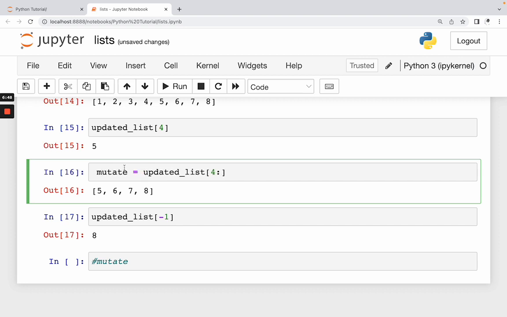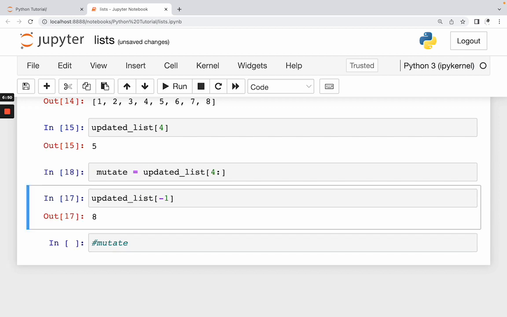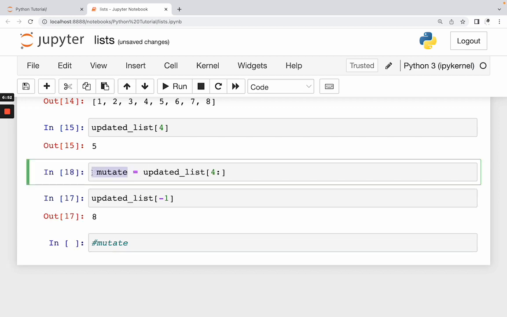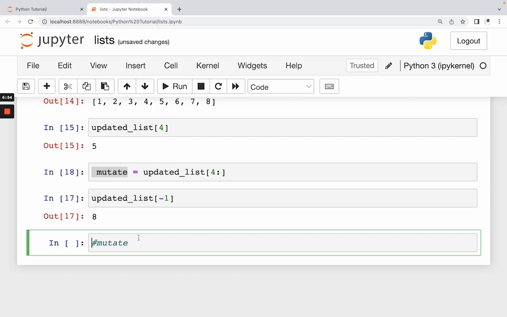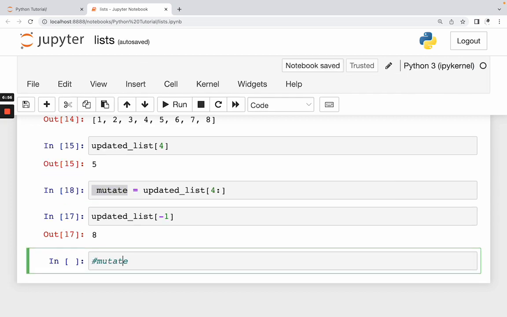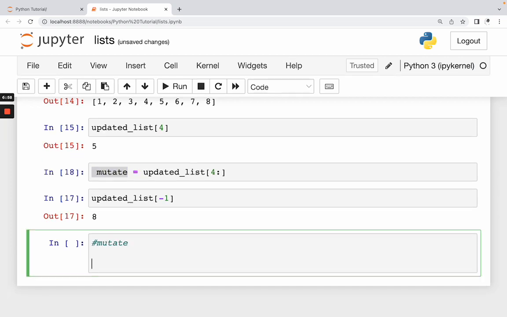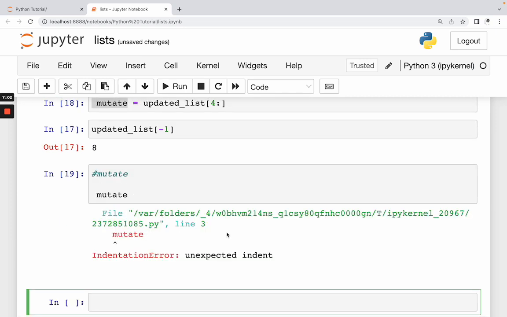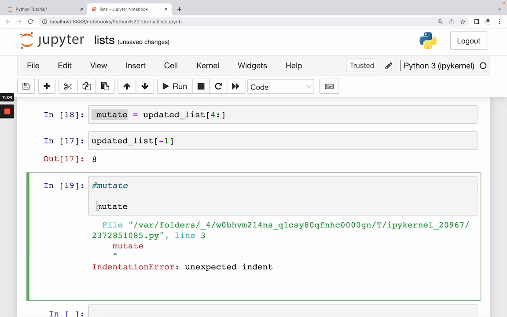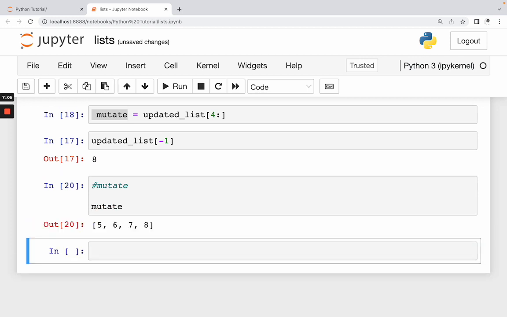All right, so now let's run this cell. When I call on mutate, it says unexpected indentation. Oh yeah. So when I call on mutate, it says 5 6 7 8.